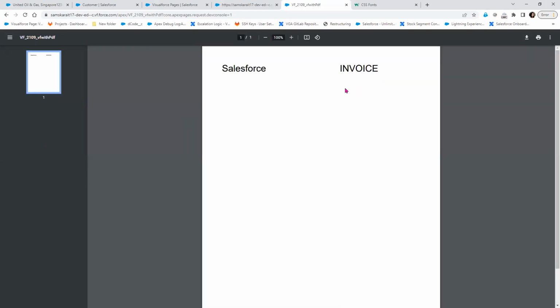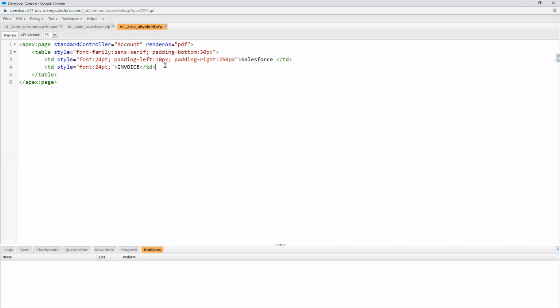Now below the invoice, I wanted to add an invoice number, date, due date, everything. Or let's assume below the Salesforce, here date and some table format and thank you page. So that's what we are going to implement right now. So this is one table. Let's add another table. And let's give the style here.